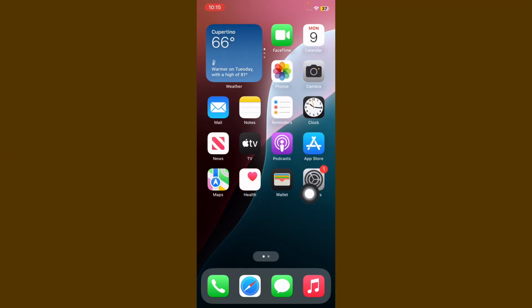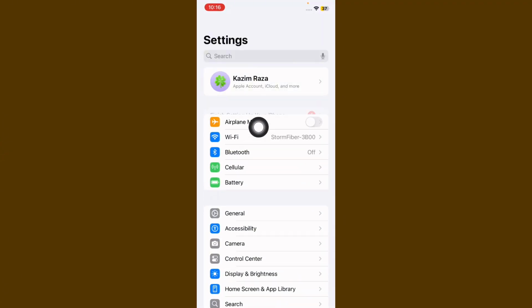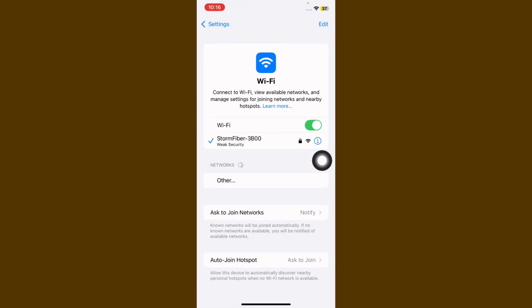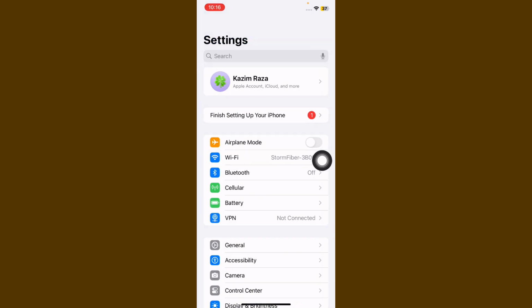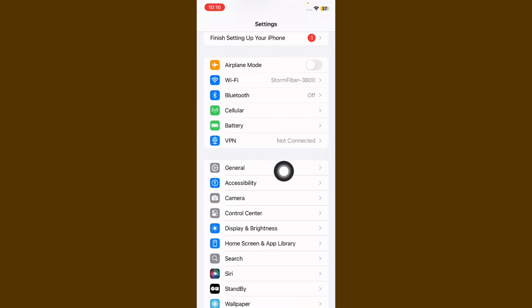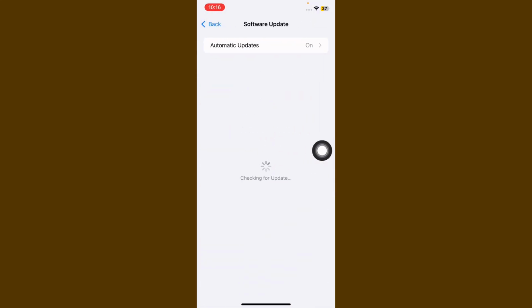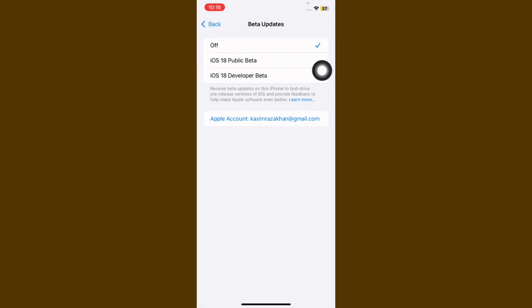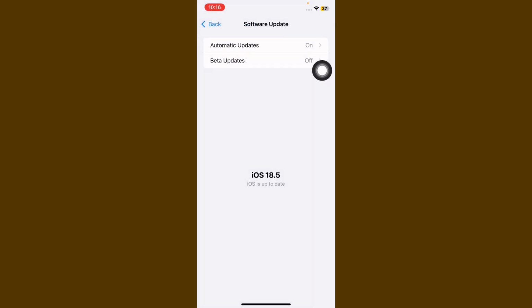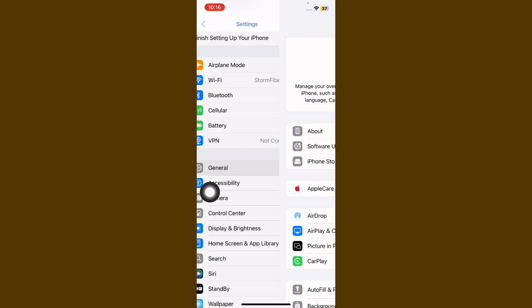First of all, you have to open your settings. Make sure that you are connected to a strong internet connection, and after this you need to go back and scroll down. From here you have to click on General, and now you need to click on Software Update. After this you will see the option of Beta Updates. Simply turn on Beta Updates from here, and after this you will see the beta updates, and you can easily download and install that update.